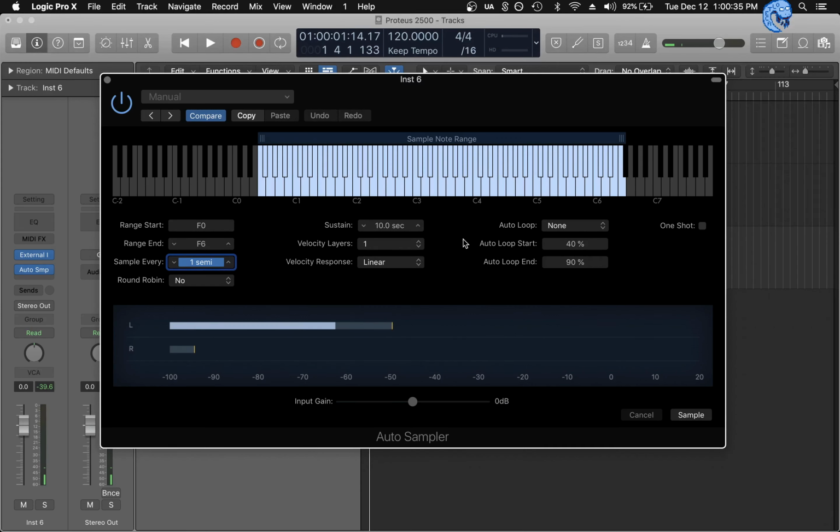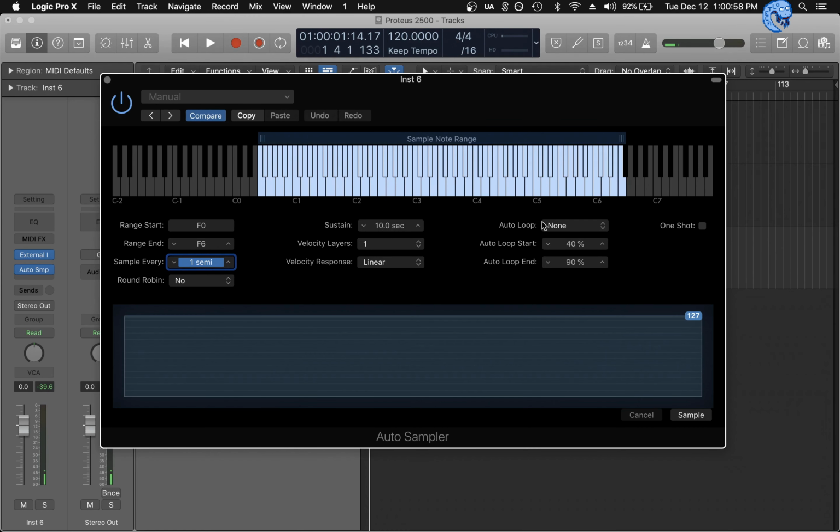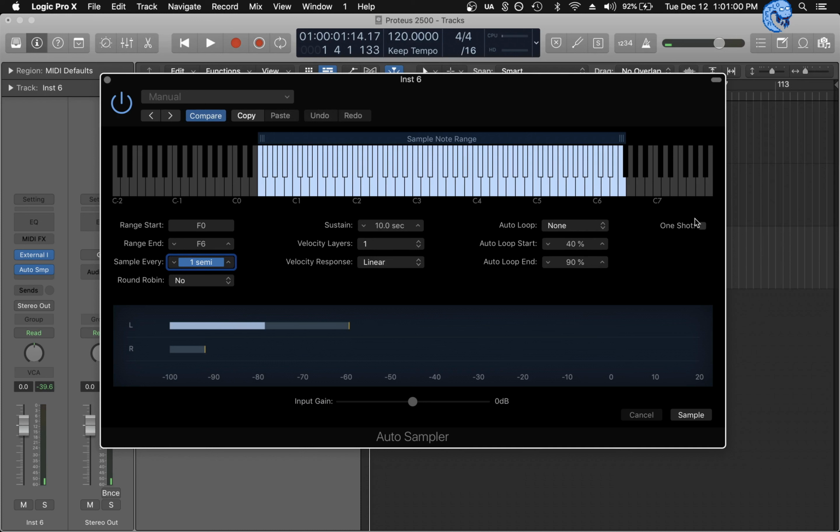Other settings to adjust here: I have my auto loop and auto loop end settings set roughly to 40% and 90%, because I want the front end, or the transient, of my audio sample to not be disturbed, and I want to start looking for a loop section a little bit later, until the release.